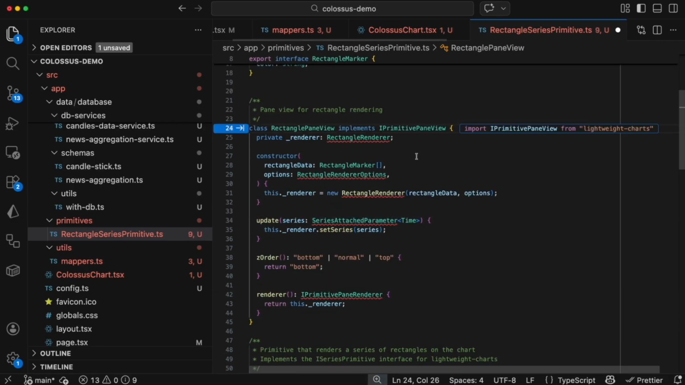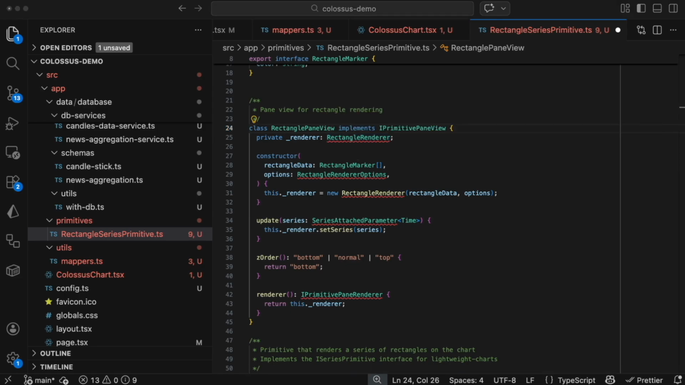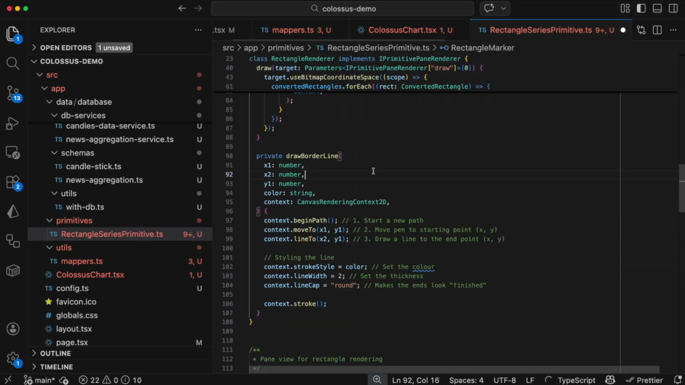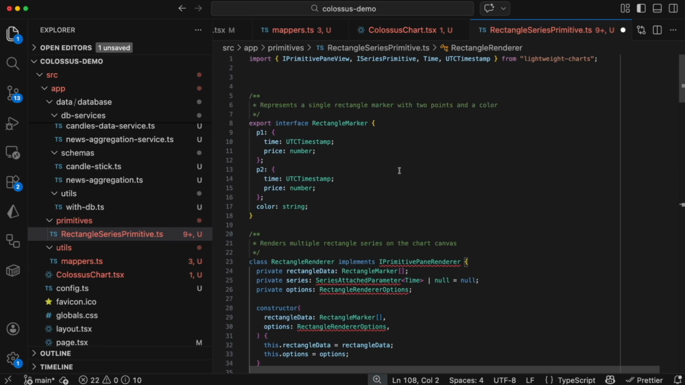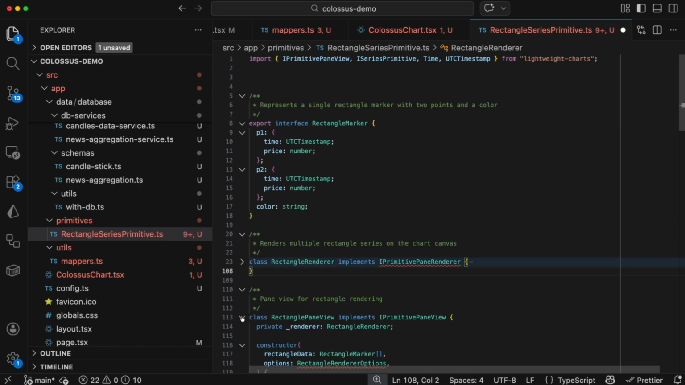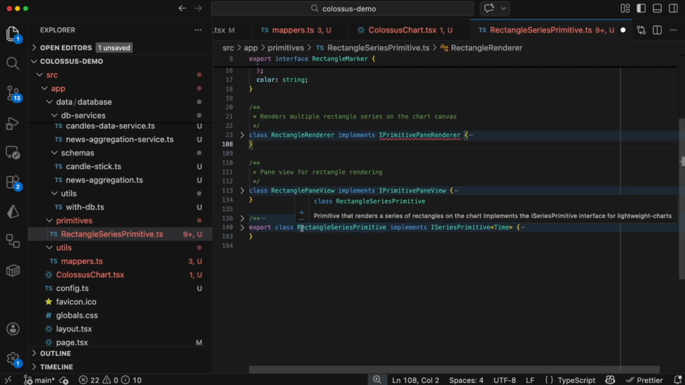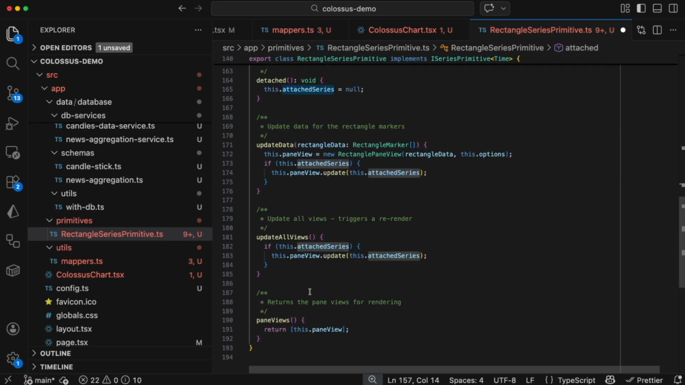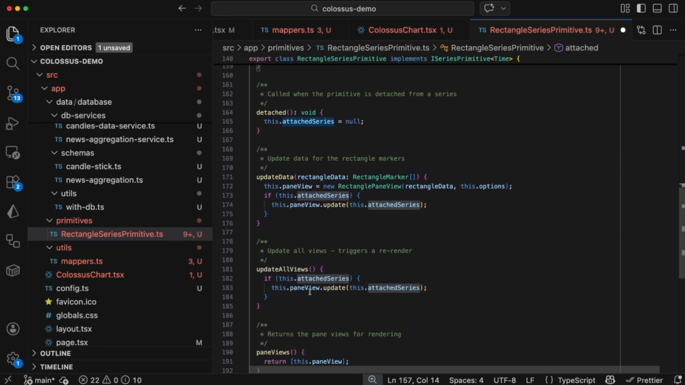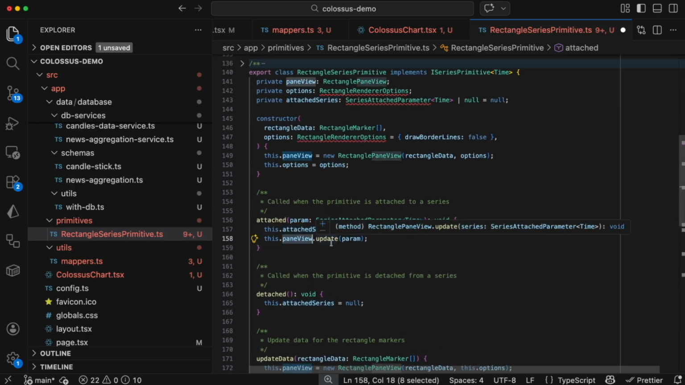Rectangle pane view implements the pane view primitive, and it's a view which provides the renderer. In our case, it's the rectangle renderer. Obviously, I'm copying them. It took me a lot of time to code them, and I coded them with the help of AI. It would just be a waste of time for you to watch how I do it. I will shortly explain how it all works. So we have the rectangle series primitive, and the important thing is it gets the link to the series and transfers all the lifecycle events inside, in our case to the pane view.